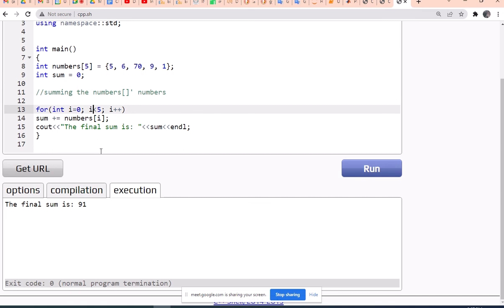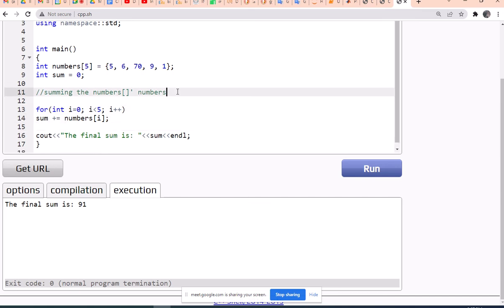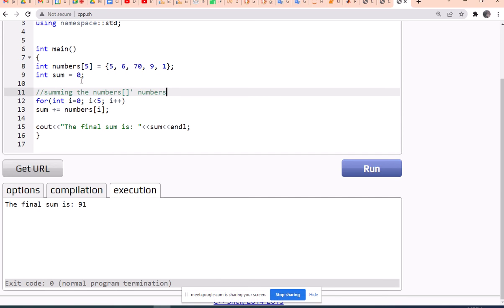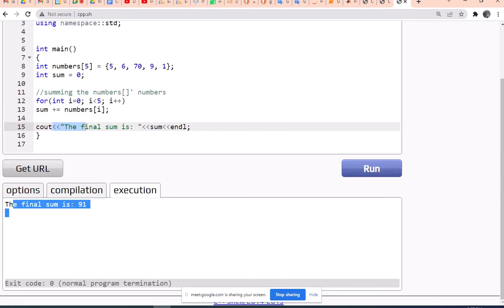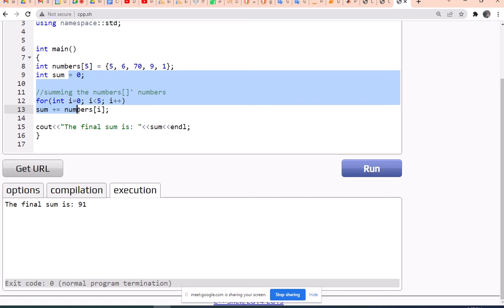Now we are having a much more proper view. Here, we are declaring, we are making the process, and we are displaying the output. Run. The final sum is 91. The same output, but a different program. It's a different program, and we are having the same result.